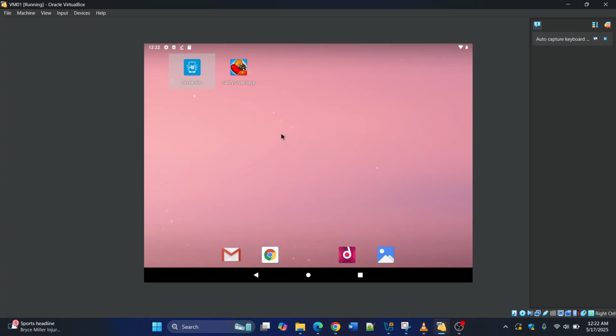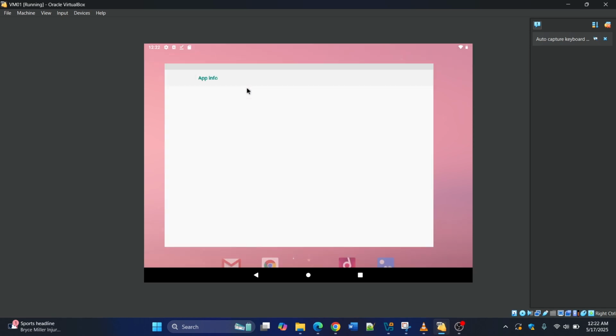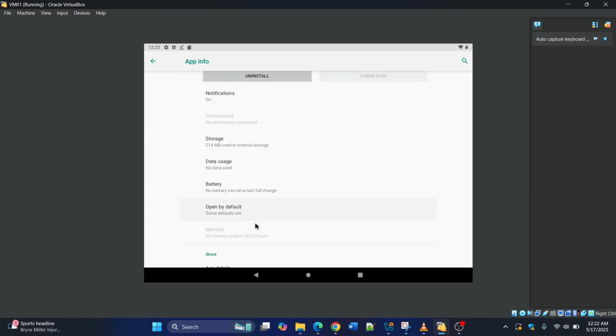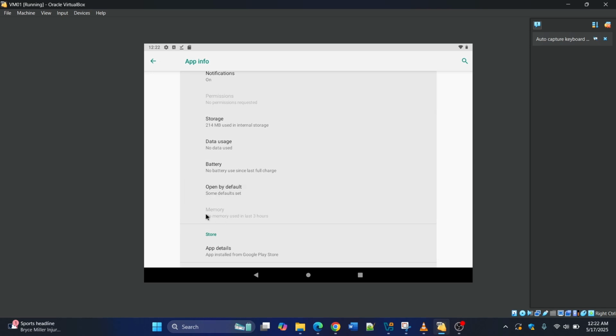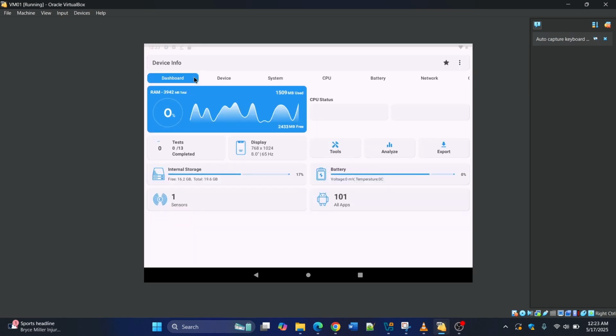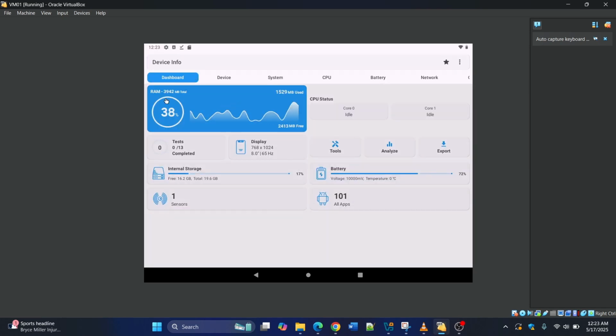Now let's look at the before and after results. First of all, before running the app, let's take a look at the memory usage. As you can see, the memory is not currently being used because the app has not been opened yet. Now if we take a look at device info, I have downloaded this app from Play Store. You can see the RAM usage is currently 38 to 39%.